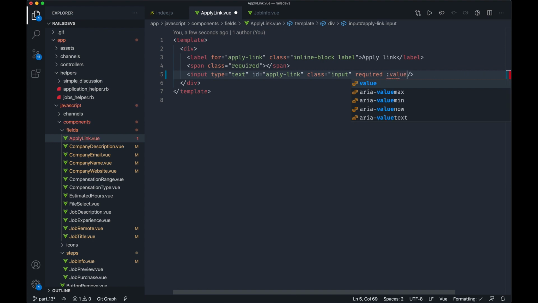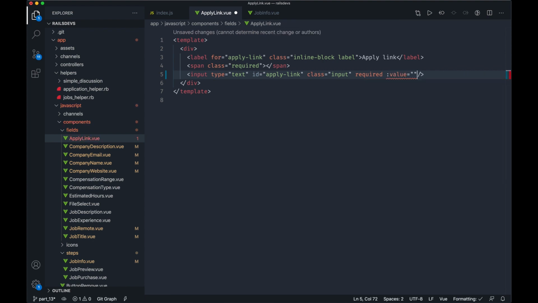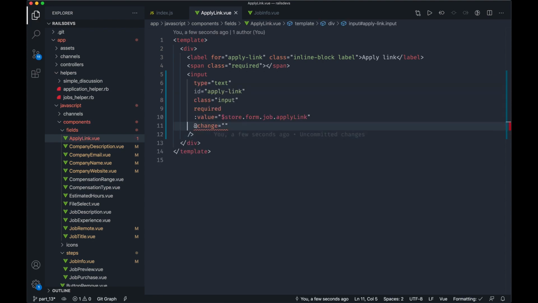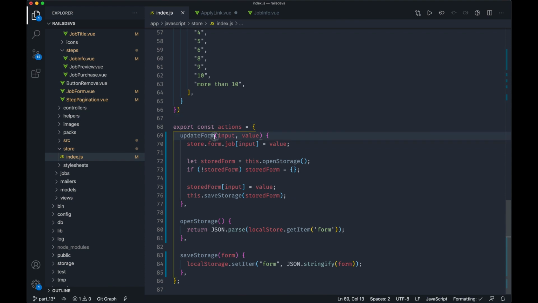So we'll set the value in this case as a bound value, and we can do that from the store again. So store.form.job.apply link. But we also need a change event. I'm going to just save this so this formats. And this is where we'll hook into the action. So we could say actions and then call that function now. So update form.